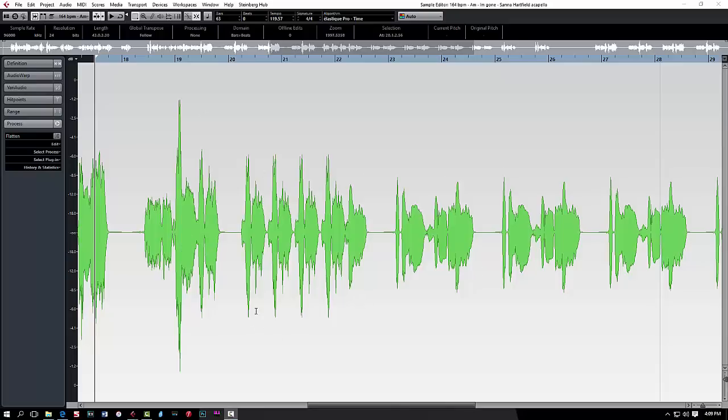Now essentially what you're trying to do is even this out. You want this vocal, or any track that you're working on, to be pretty even. You don't want to be going along and then all of a sudden the vocal just jumps out and spikes and then goes back. So this is what compression is going to help us take care of.